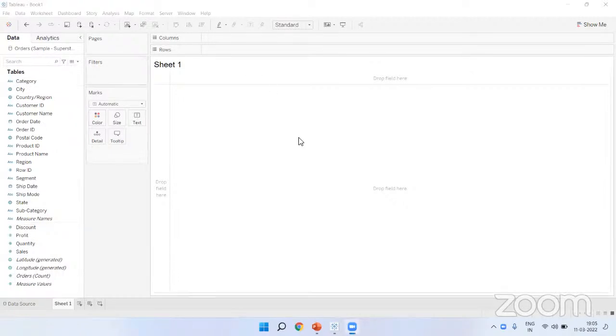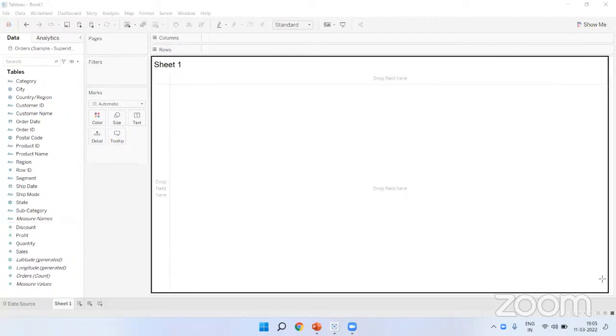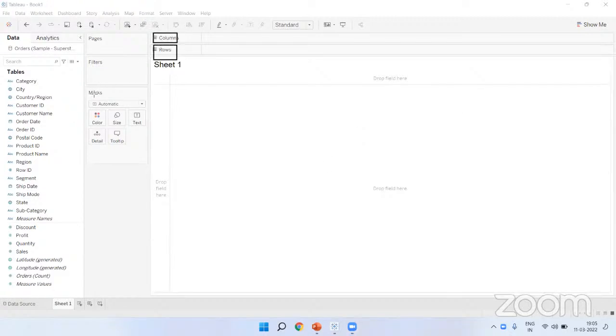Okay. Now this section is called the visualization page. In this white canvas, which will be visible to the end user, we will be creating different kinds of charts. Now we have different sections here: rows, columns, marks, filters, and pages.